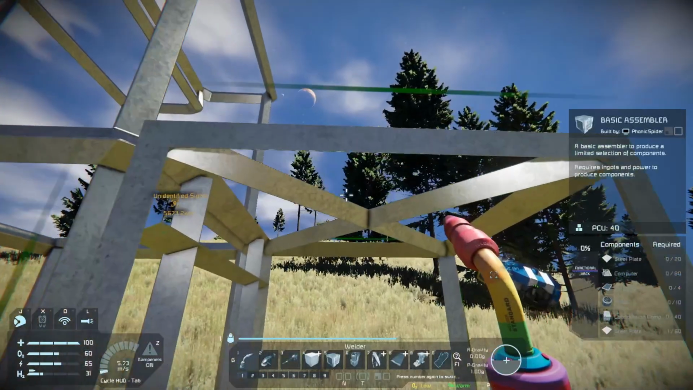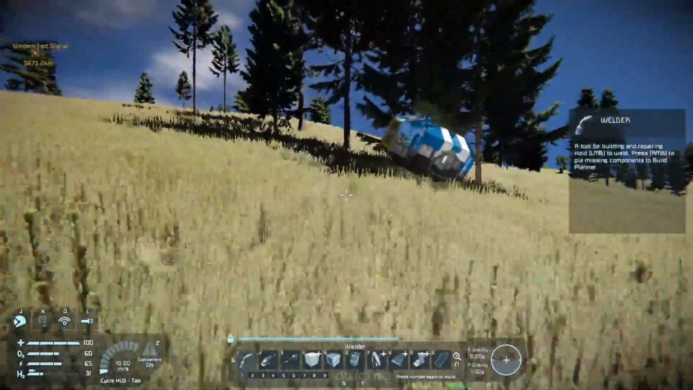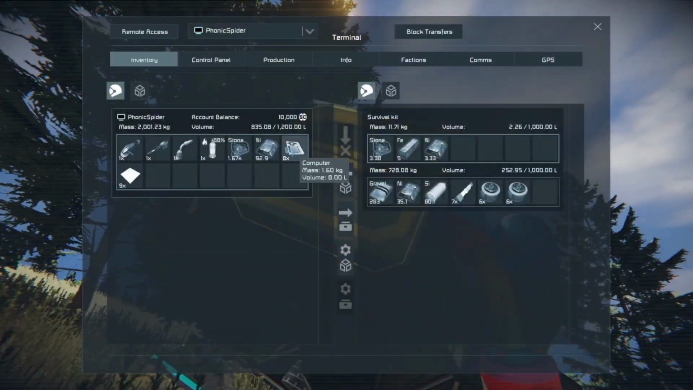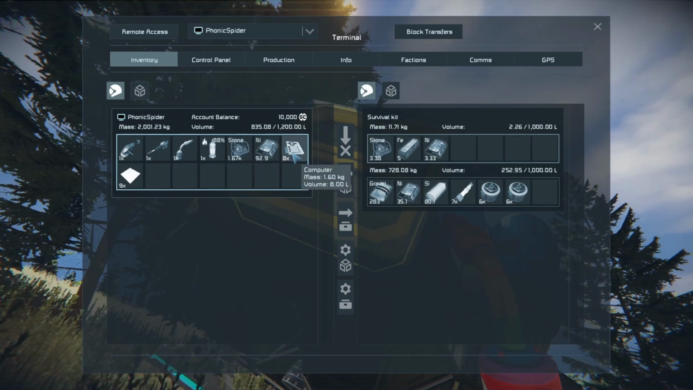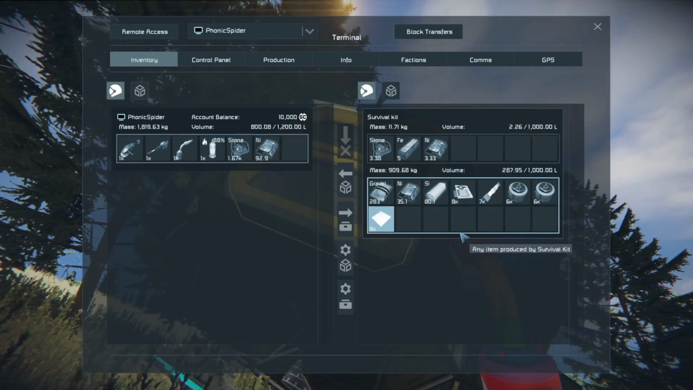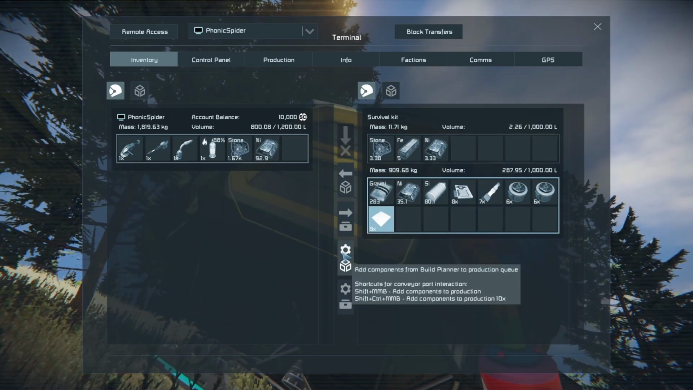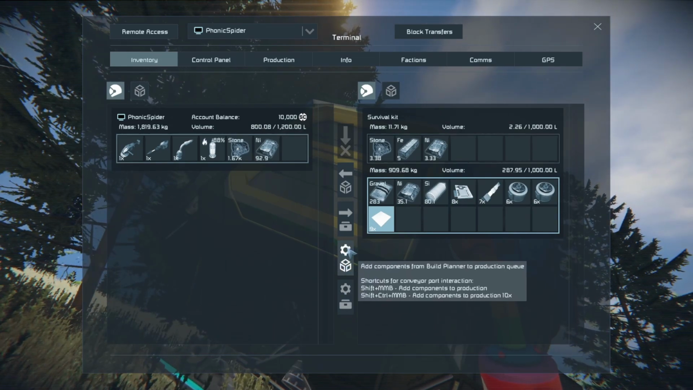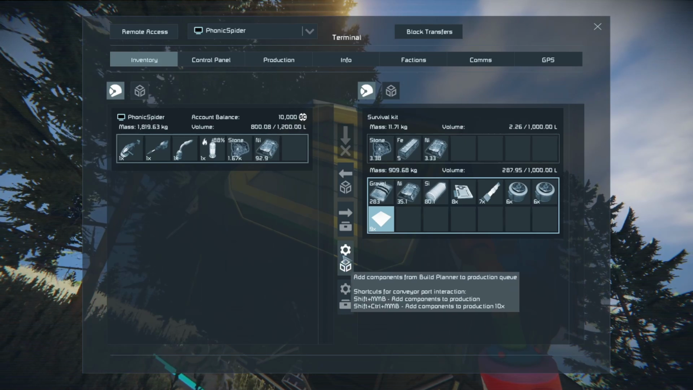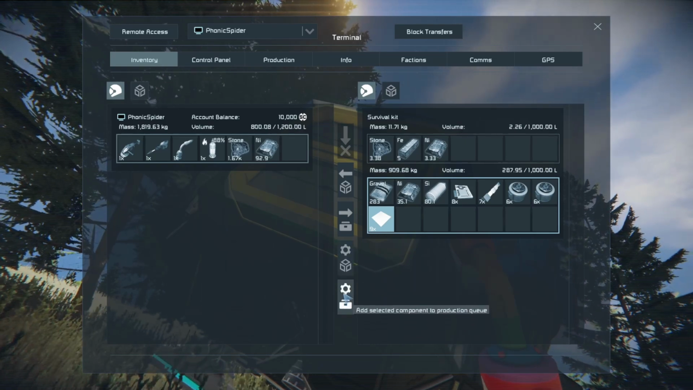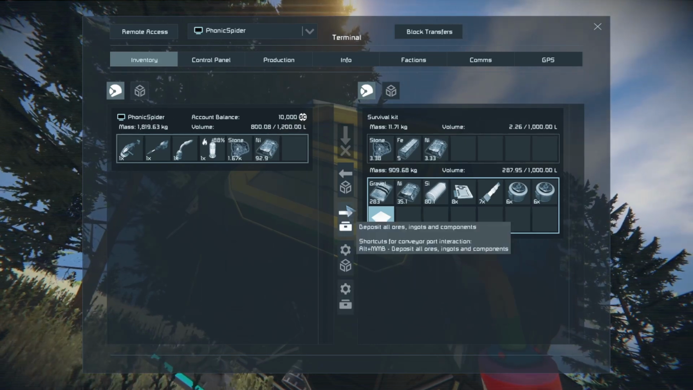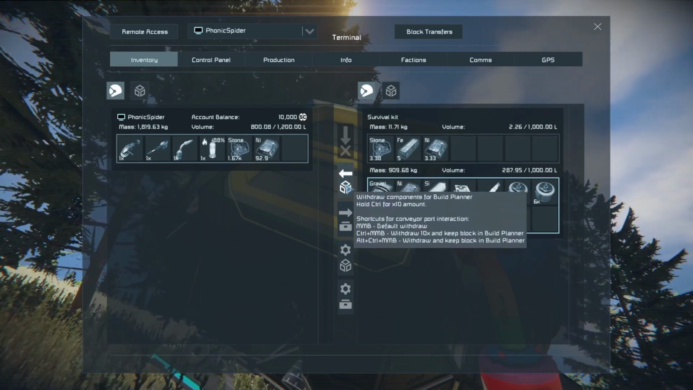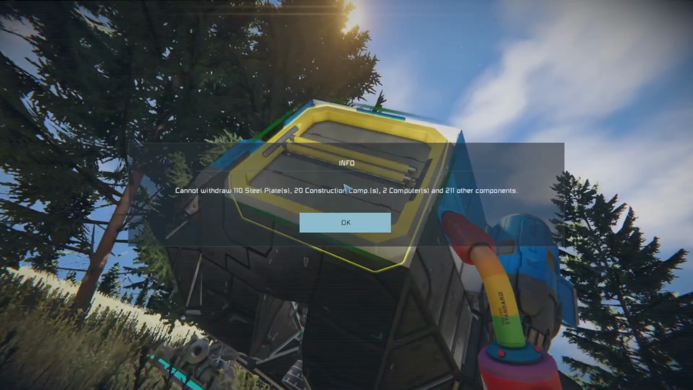And when I right clicked on both of those, it added both of them to my build planner. So now, what I can do is go into the survival kit. I'm going to put the computers in there, and steel plates. And then if we look right here, we can tell it to build the components that are needed for those 2, or we can add them to the production queue, or we can withdraw components for build planner. That's going to be the one we want to do real quick.